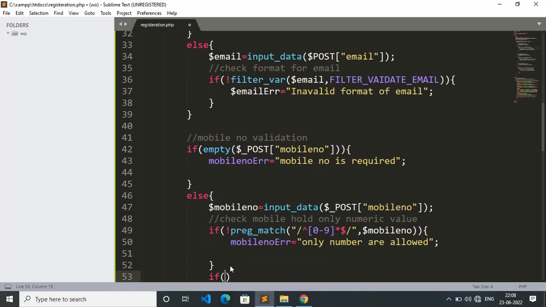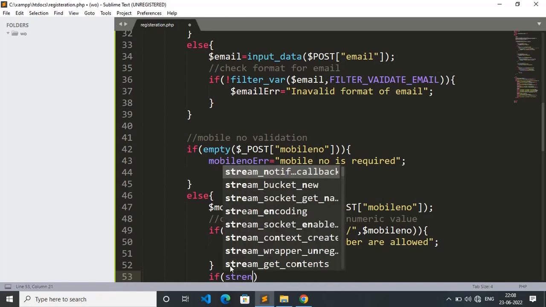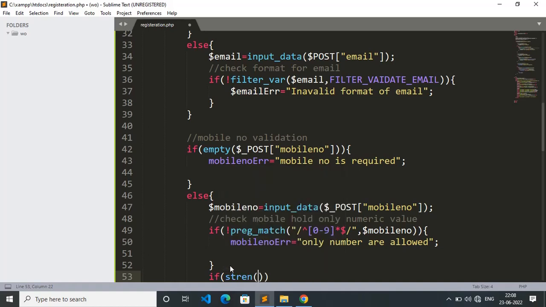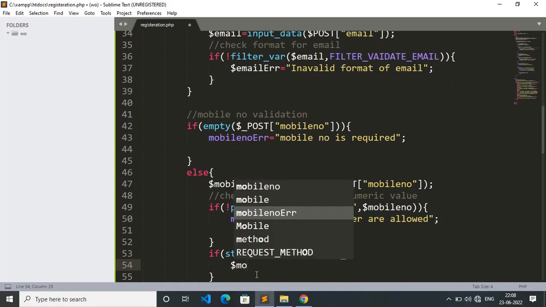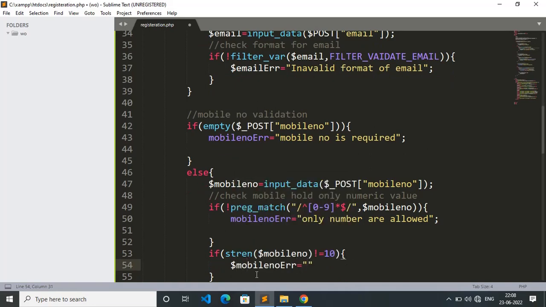Now if strlen mobile number, now we will check the length of the mobile number, because the length of the mobile number should not be less than 10 or greater than 10. Else error: must contain 10 digits.